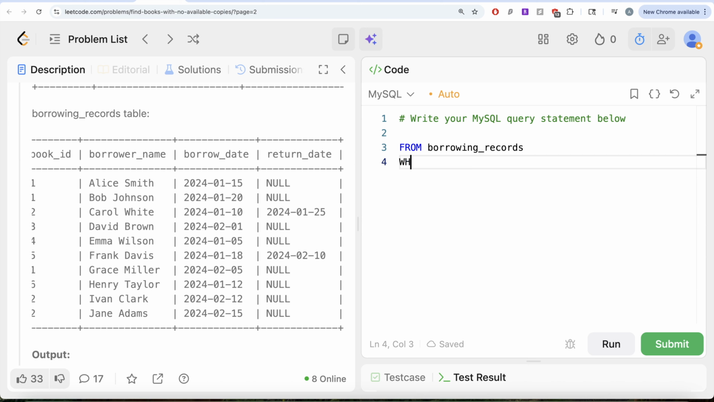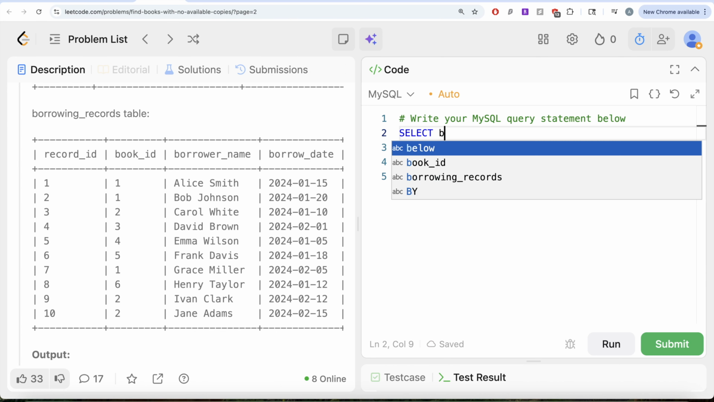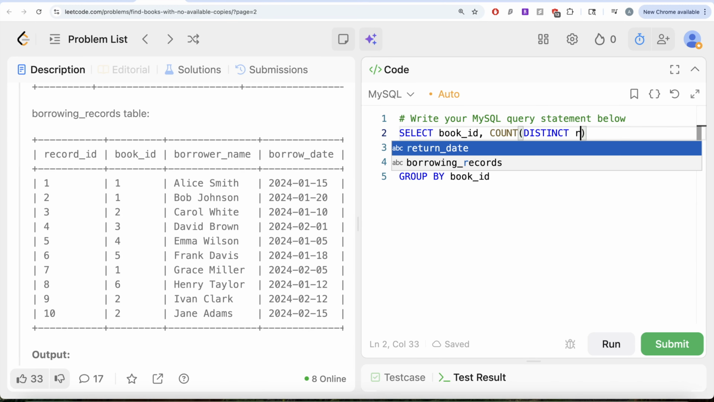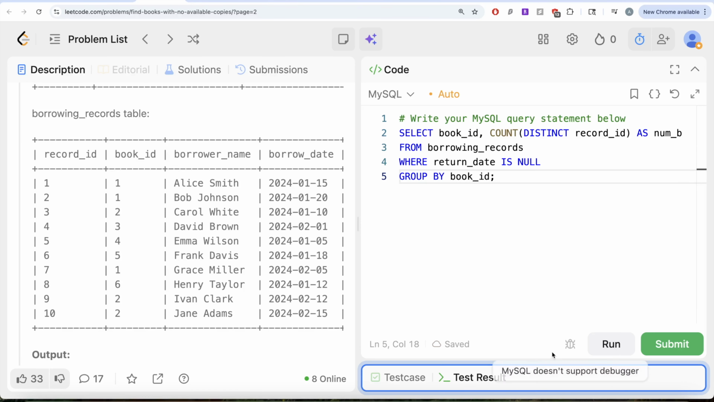So which means where your return date is null for these books which are currently borrowed, group by the book ID, right? Group by the book ID. And then what we can do is return the book ID and count the number of distinct record ID, and this will give us the number of copies borrowed. So let us write number borrowed. Okay, let me go ahead and run this and let's see what we get in our output.